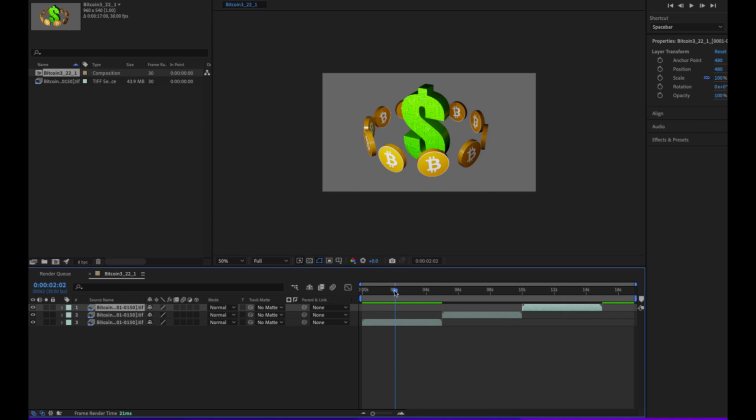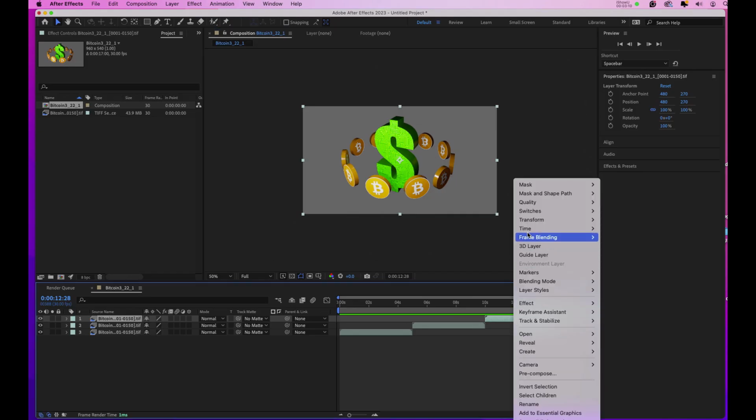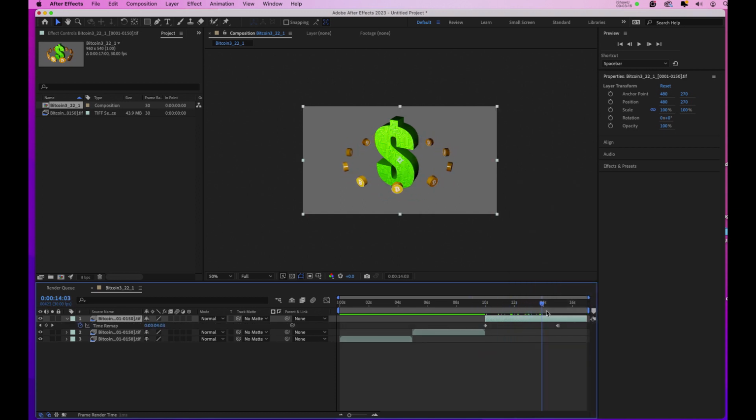And if I drag through my timeline now, I get 3 versions of it, but then it goes blank at the end. With the last clip selected, I'll right-click. And if I go to Time, I'll see the option to freeze on last frame. And now the last frame holds static for the end of the movie.